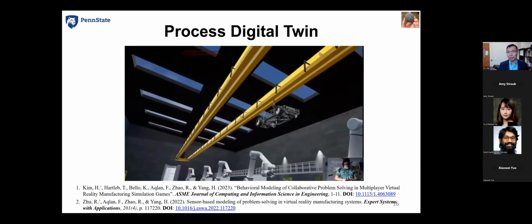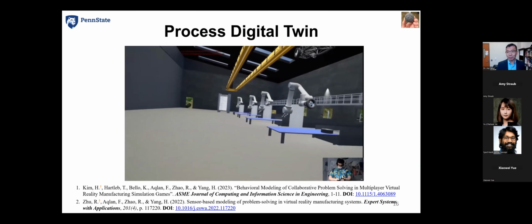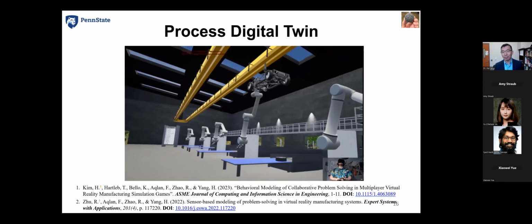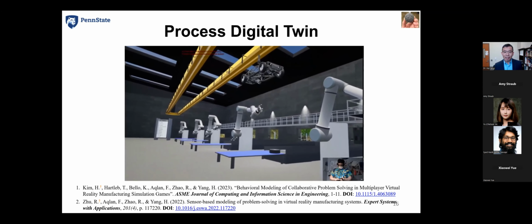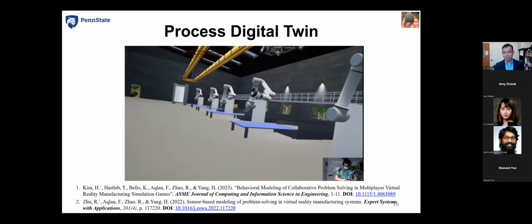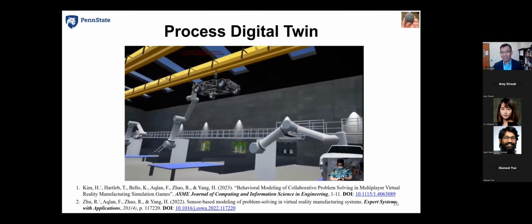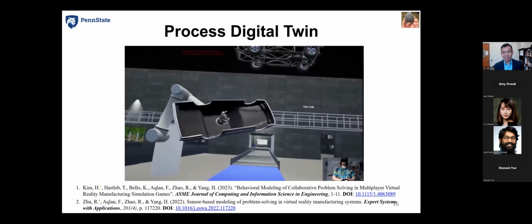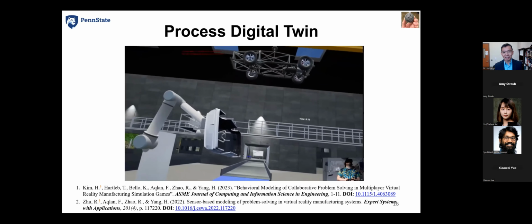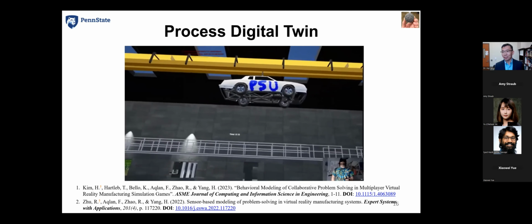And we actually built a virtual factory in the virtual world, in VR, virtual reality. And assembly can be done in the virtual world. And you see the PSU logo over there. So this is a car assembly line. And that's the chassis. And yeah, now you create a PSU car, and the student just uses the paint to paint the PSU over there.